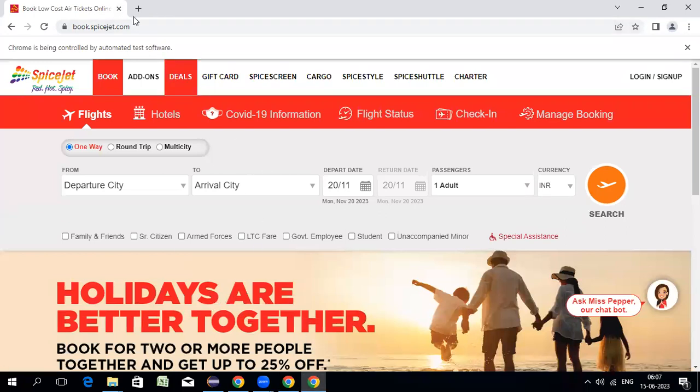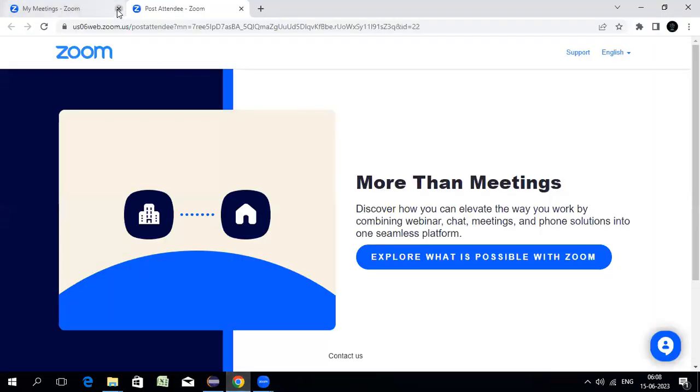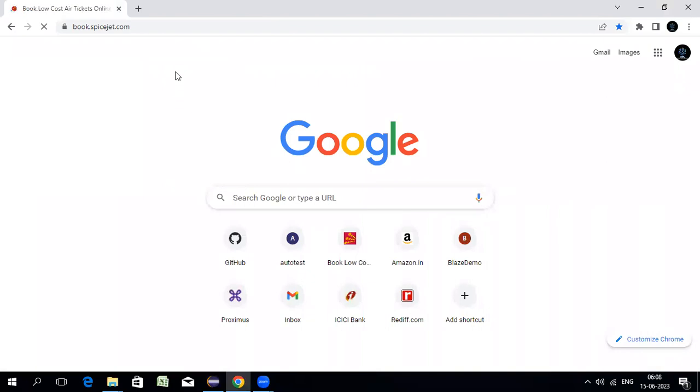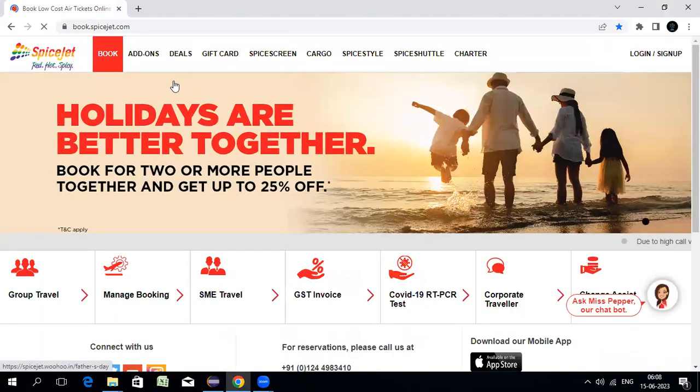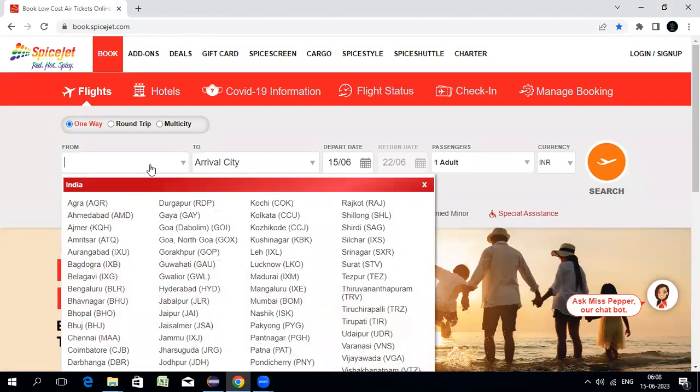Till now it's clear. Now we are going to look into a new concept. Till now we were looking into drop downs, and we have looked into static drop downs. These are all static drop downs. Static drop downs means the values remain the same.